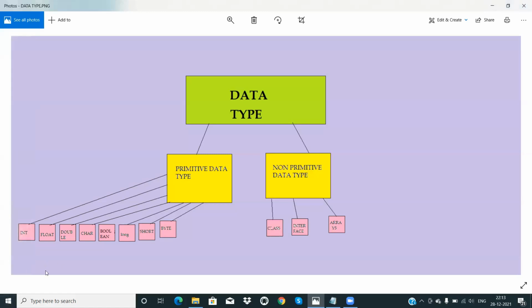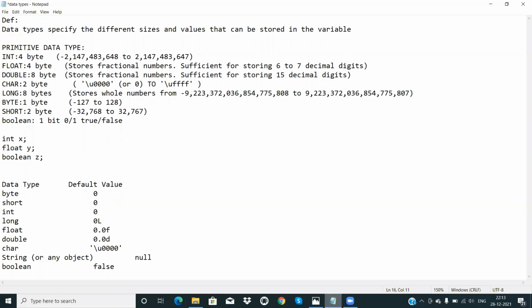So let's see what is meant by the definition of data type and what the primitive data types are. The definition of a data type is that a data type specifies the different sizes and values that can be stored in a variable. So these are the data types. Here you can see the different sizes and the values, the range in which you can save the data.